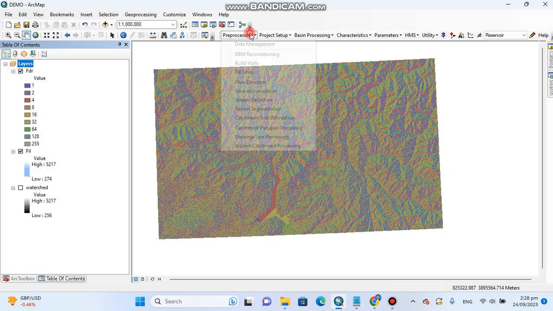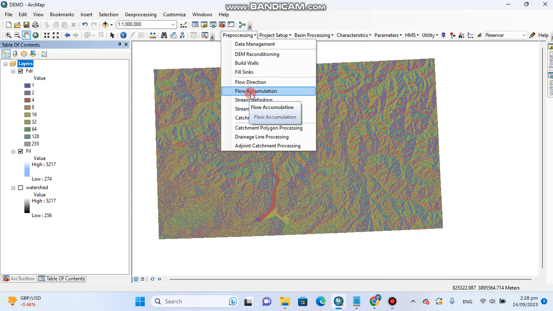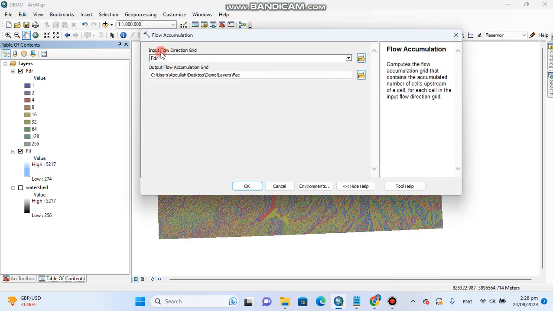Now go to Flow Accumulation. You can see here its input flow grid is FDR. So it uses FDR as an input and it will give the output flow accumulation by the name FAC, flow accumulation. Click on OK.